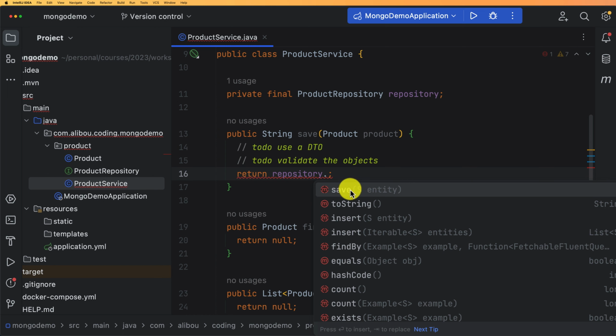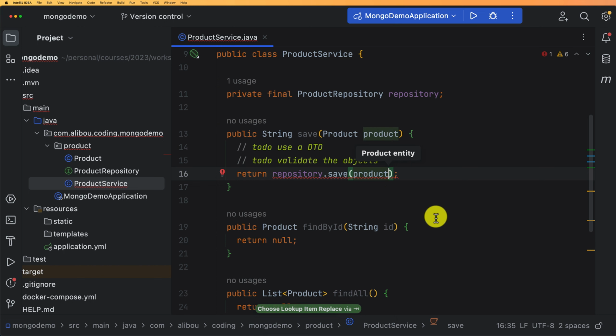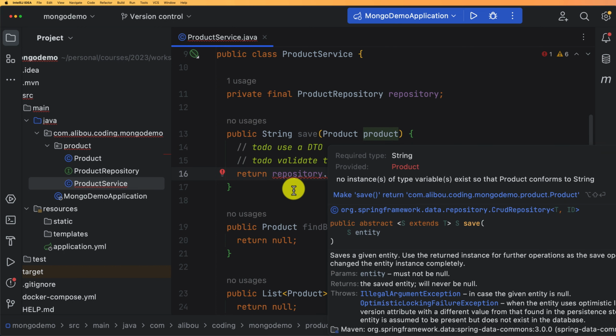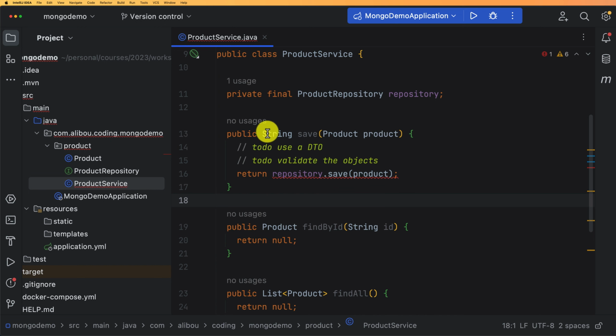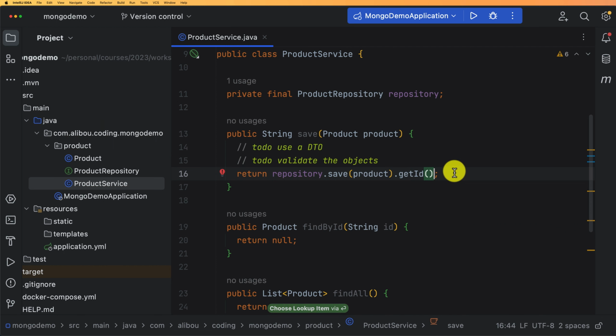And if I pass a product object that does not contain the ID, or if the ID is null or the ID does not exist within the collection, it will create a new one. Okay, so let's use the save method in here, and I will pass only the product. So here it says that this is an error because we want to return a string, and here it's easy peasy. All we need to do is get ID, and that's it. This is the implementation of the save method.